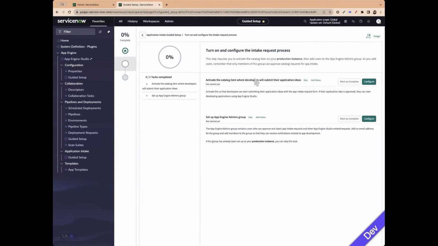So again, there's a couple of tasks that you do here. Activating the catalog item, setting up, again, the administrators in the group. This particular one, you don't necessarily have to do this in production, but this is something that lives in production, whereas AES and most of that configuration lives in dev. Again, good idea to bring it into production so that you don't have to redo this, but nobody's going to be doing work in AES in production, whereas this catalog item lives and works in production.